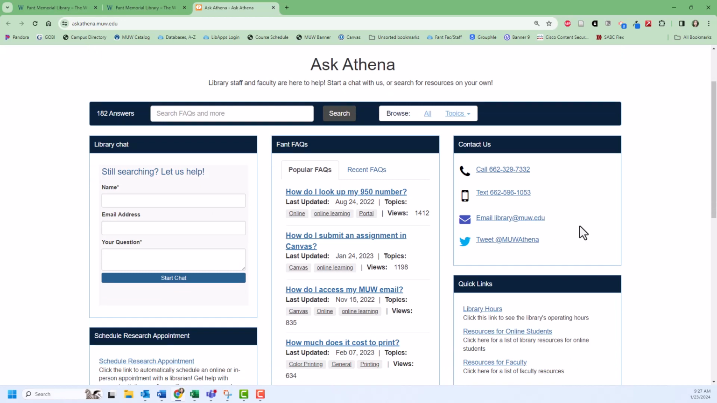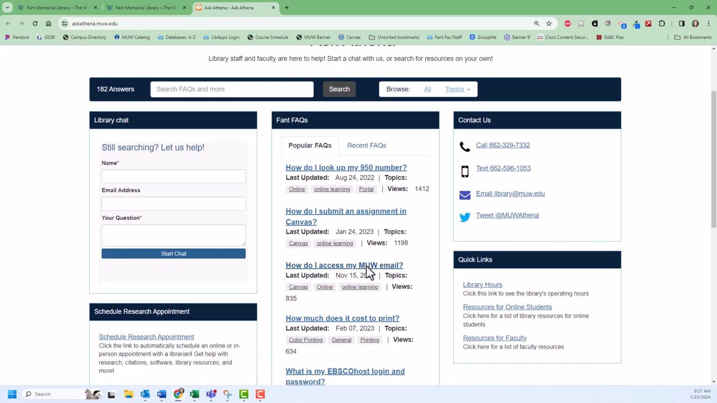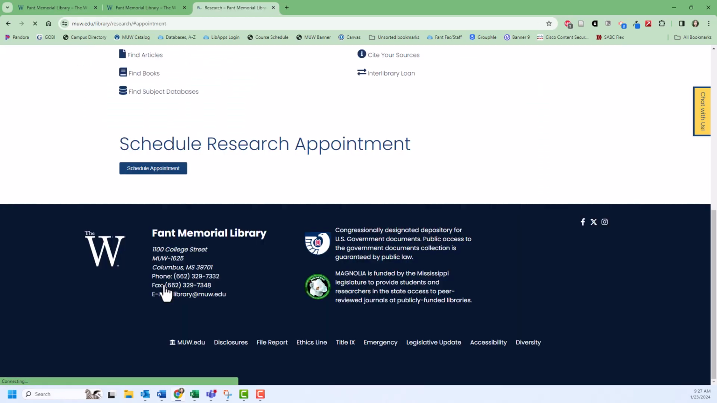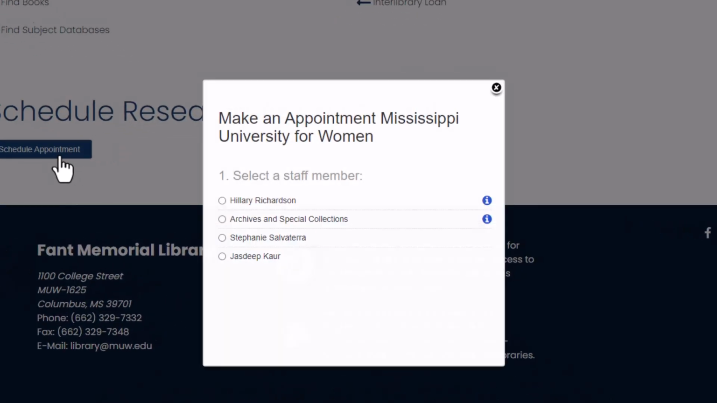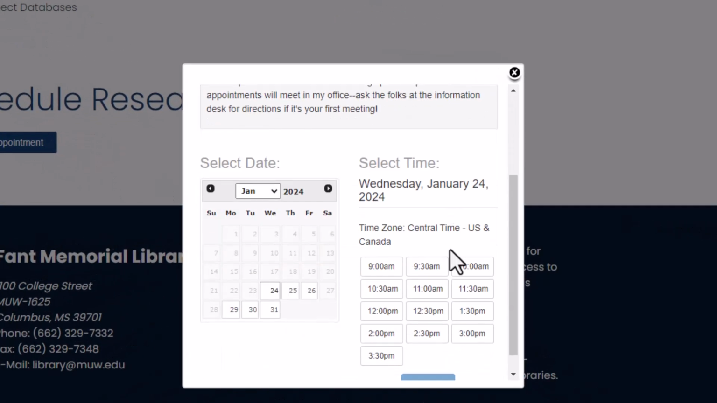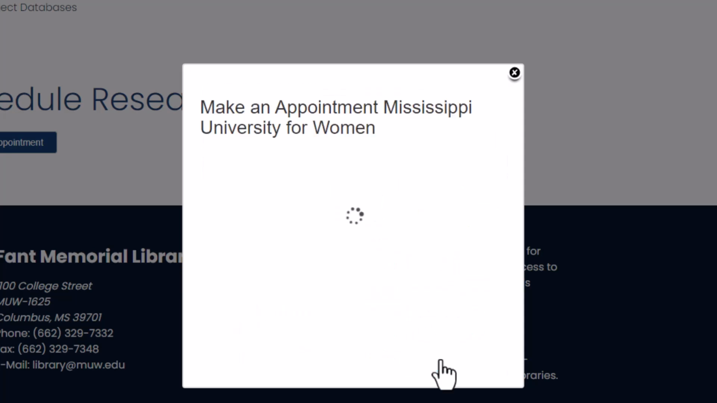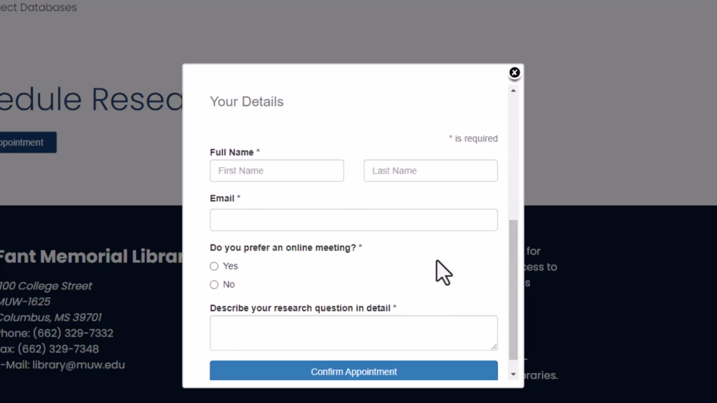You can email us when the library is closed, or you can set up an appointment with a librarian. In these meetings, you can discuss your topic with a librarian one-on-one, virtually, or in person. Use the scheduler to find an available time.